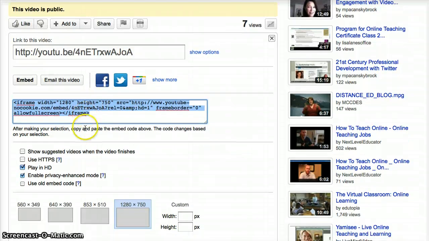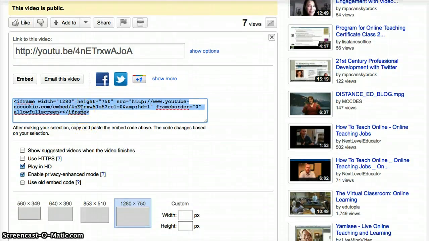Now, the code that it specifies here includes the settings that appear below. This code here has the video set to play in HD mode, which is 1280 by 750 in dimensions. That's a pretty big video and probably isn't going to open very well in my frame in Blackboard. So I'm going to choose something smaller. I'm going to toggle it down to this size, 640 by 390, and see how that looks.